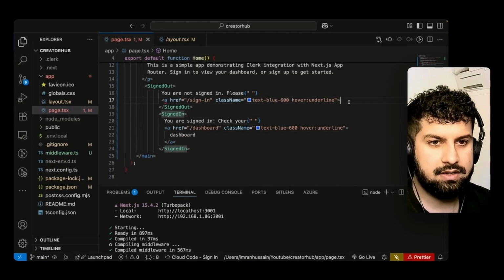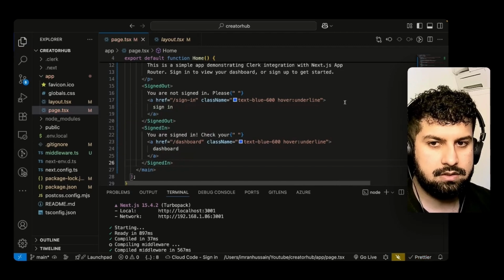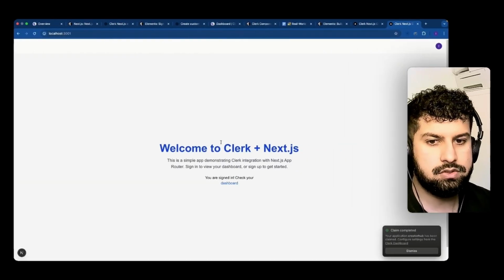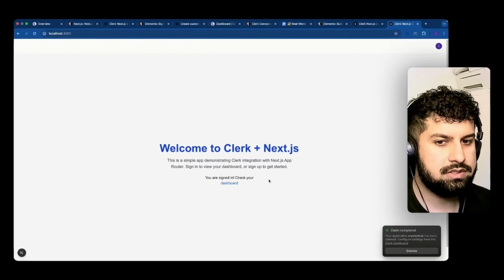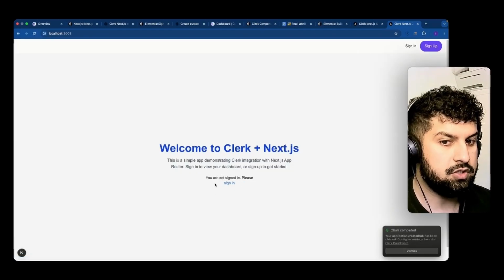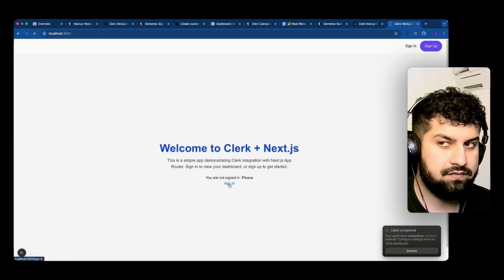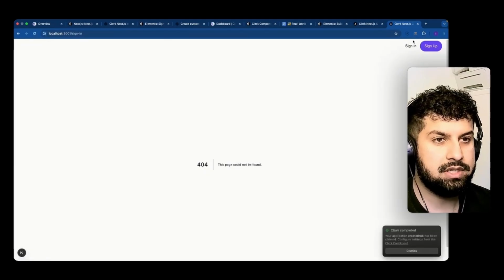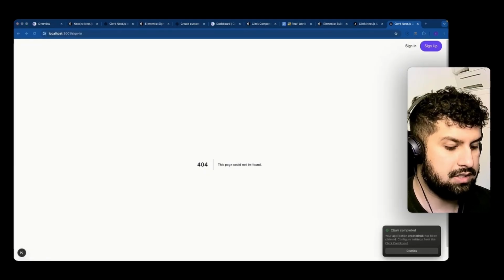Let me save that, and actually, let me add this in. So now let's go into here. It says you are signed in, check your dashboard, because we are signed in. Let me sign out, and it says you are not signed in, please sign in. And then if we click here, we go to the sign in page. So everything is working correctly on that one.